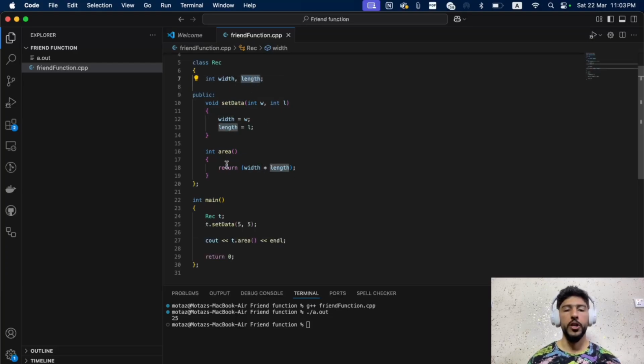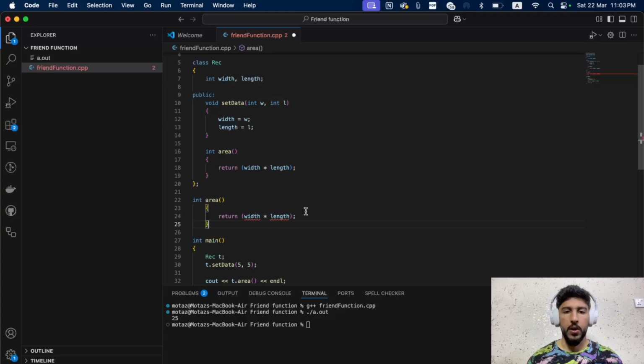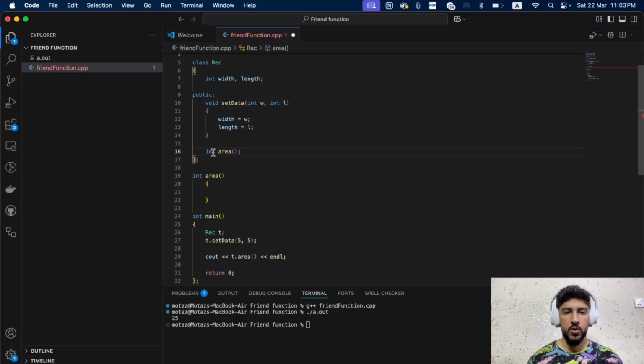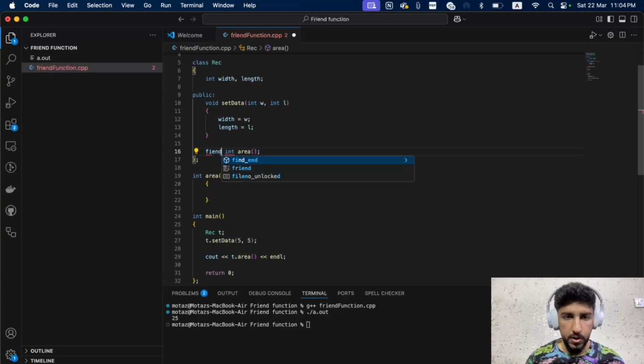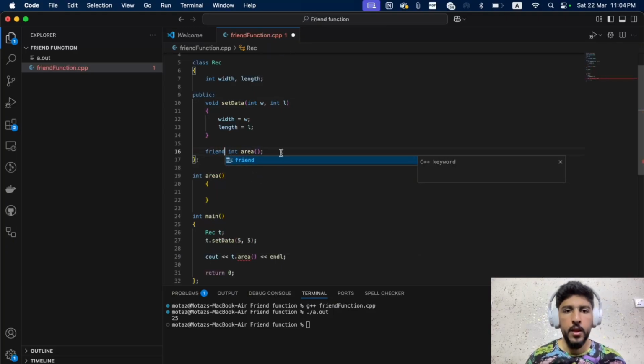So now, what if I want to make area a friend function, as an independent one? I need to define it outside the class. Now, let me delete this and write it over. And then here, as we said, we need to write the friend keyword. Obviously, I wrote friend wrong. Friend. Okay. So now this function is a friend function.